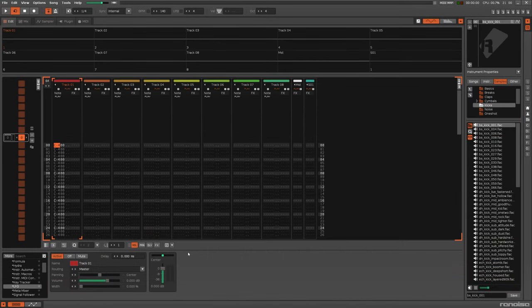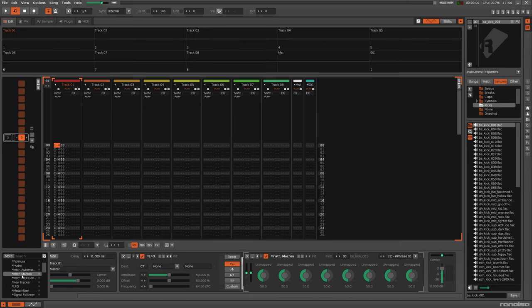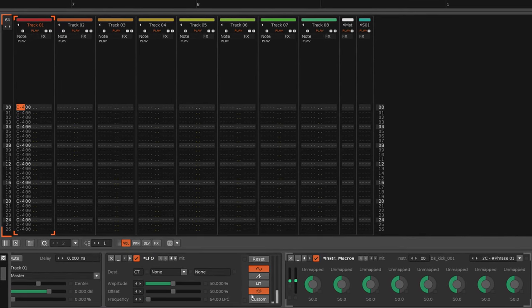So how do you make the phrases automatically selected at random? Well, insert an LFO and an instrument macros device. Set the LFO to random mode and the destination to instrument macros phrase programs. Now it will select from all of the available phrases at random. The amplitude and offset parameters can be used to select the range that you want from the available phrases.